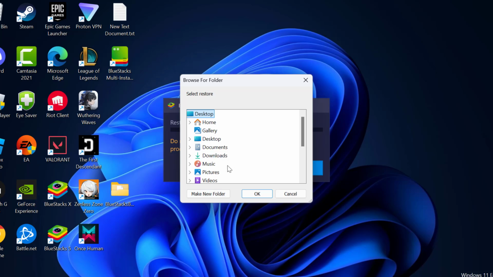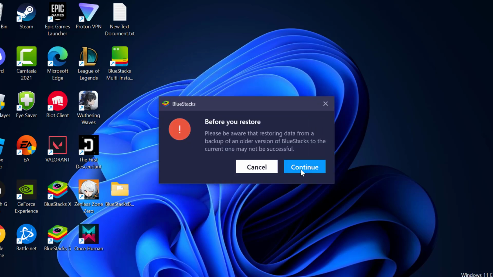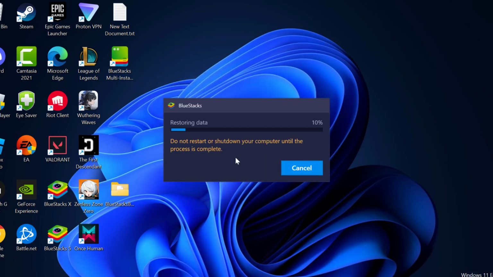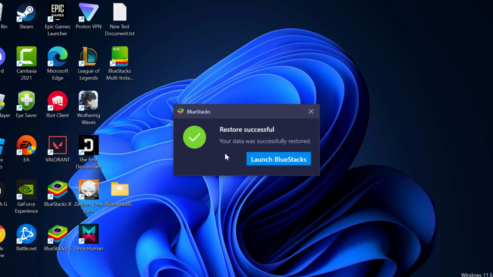Now you need to navigate the location you saved a backup file. In my case, I saved in desktop. After selecting the backup file, select OK. Select continue. Now it started restore process, guys. This will take some time to finish it. Please wait. After getting restore successful, select launch Bluestacks option.